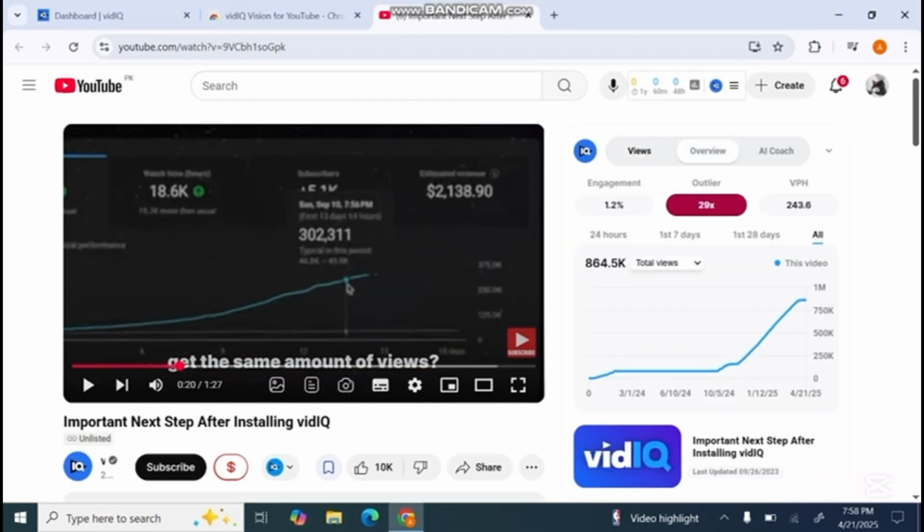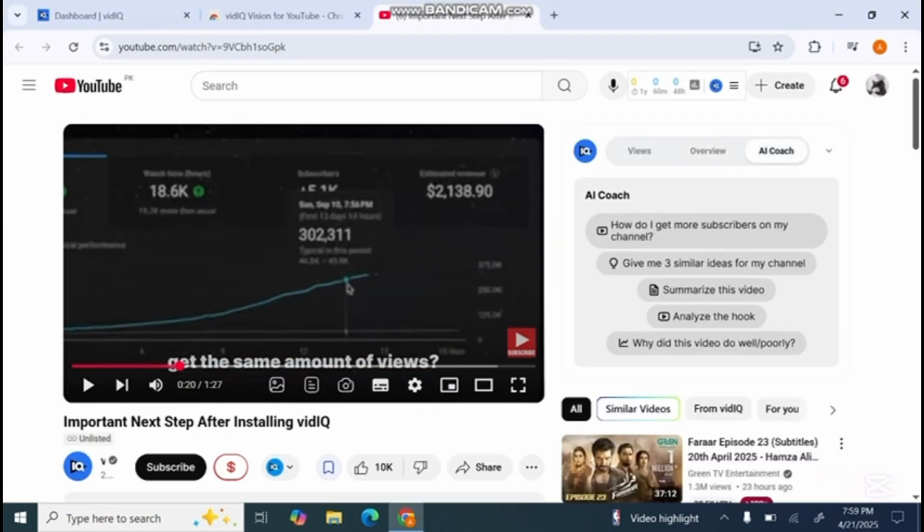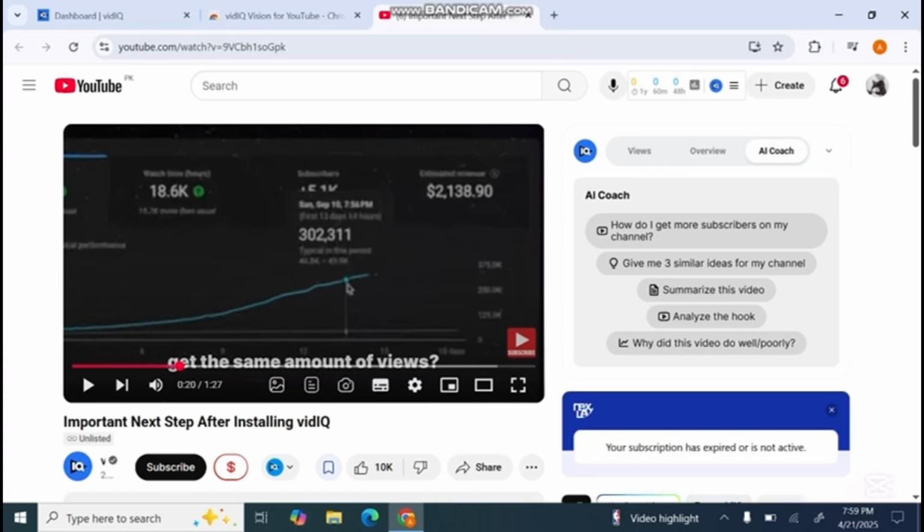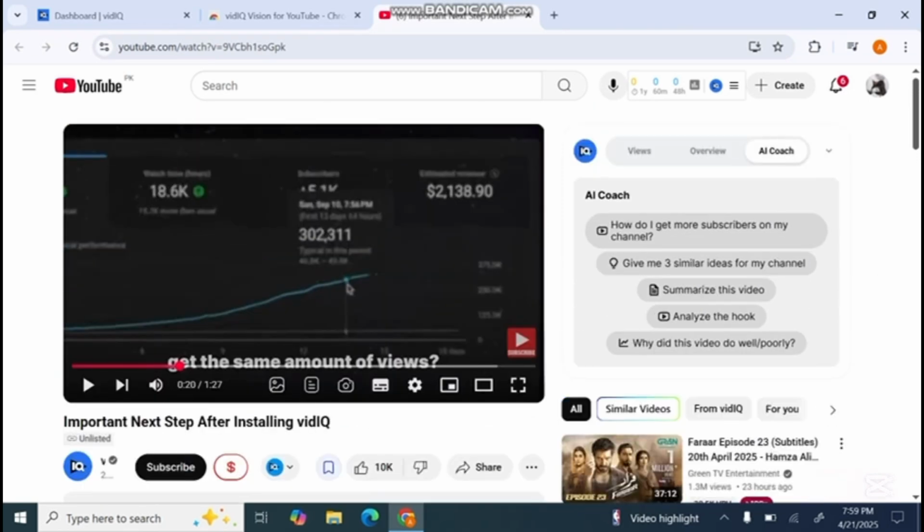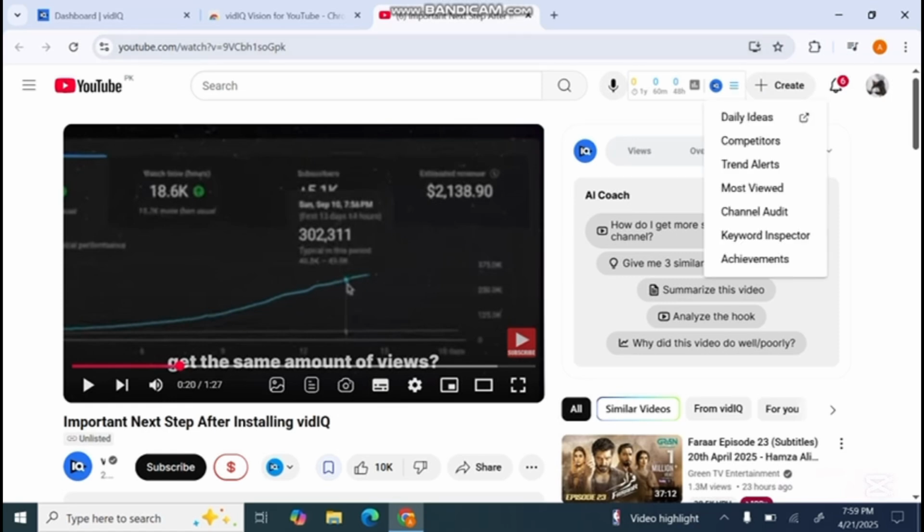Now here they are playing their video. So you can see here many options. You have this views, overview and AI coach options. Here in views you can see the total number of views, and in overview you can see their subscribers and their total views, and here you have this AI coach where you can ask any question to this AI coach.